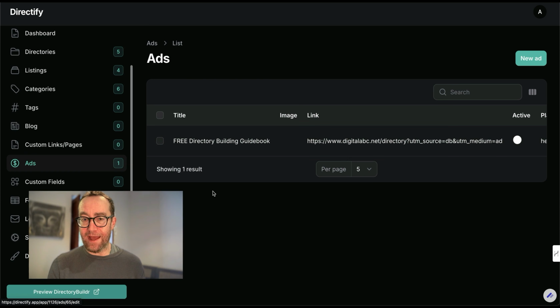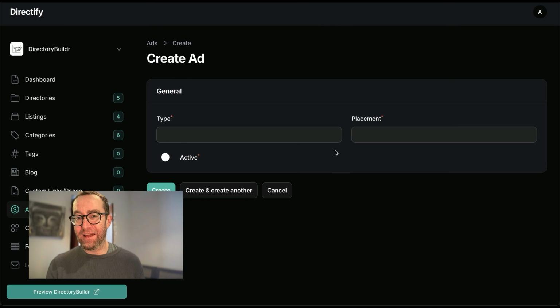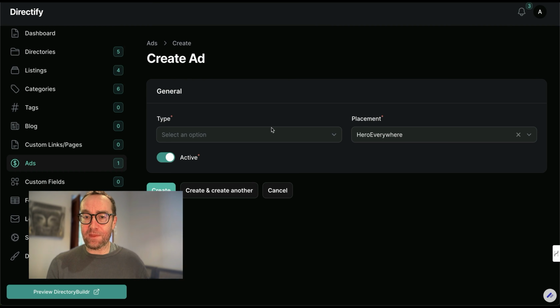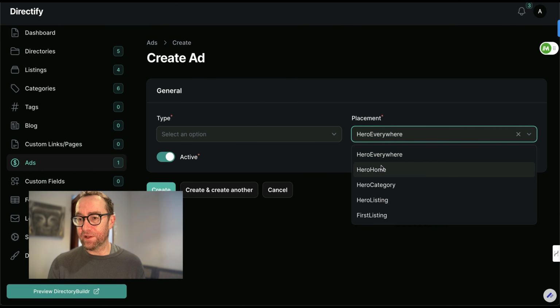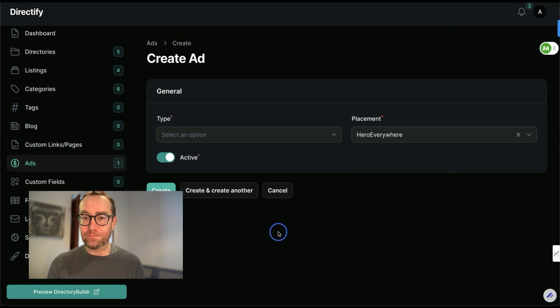You can also create ads. So I've got one ad that I just showed you there. Obviously, you can do a different default ad, an editor or HTML, and you can choose on the placement where you want this to go. And so that's being edited as well.